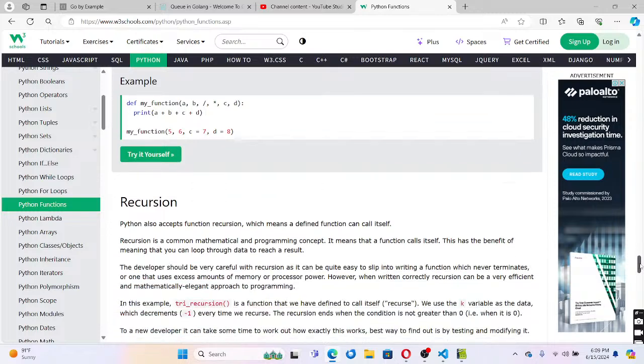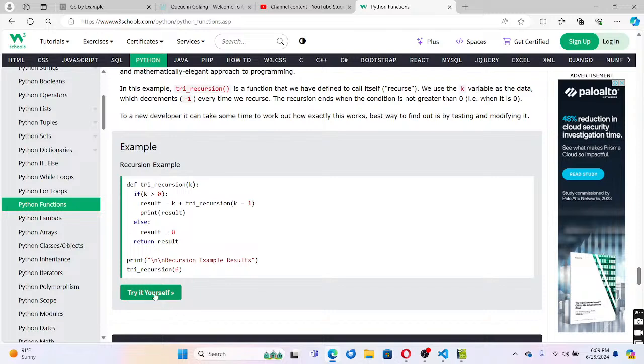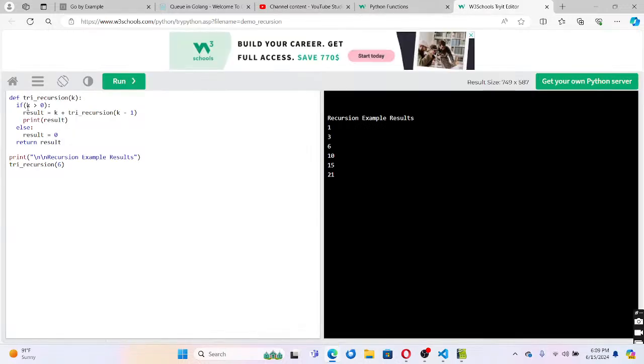So we can discuss recursion. Recursion means calling the same function. Here we are doing that recursion, tri_recursion. It will call its own function, and then it will print. If k is less than or equal to 0, the value will be returned as 0, and then it will start adding all those values. Each value it will go through and then print.